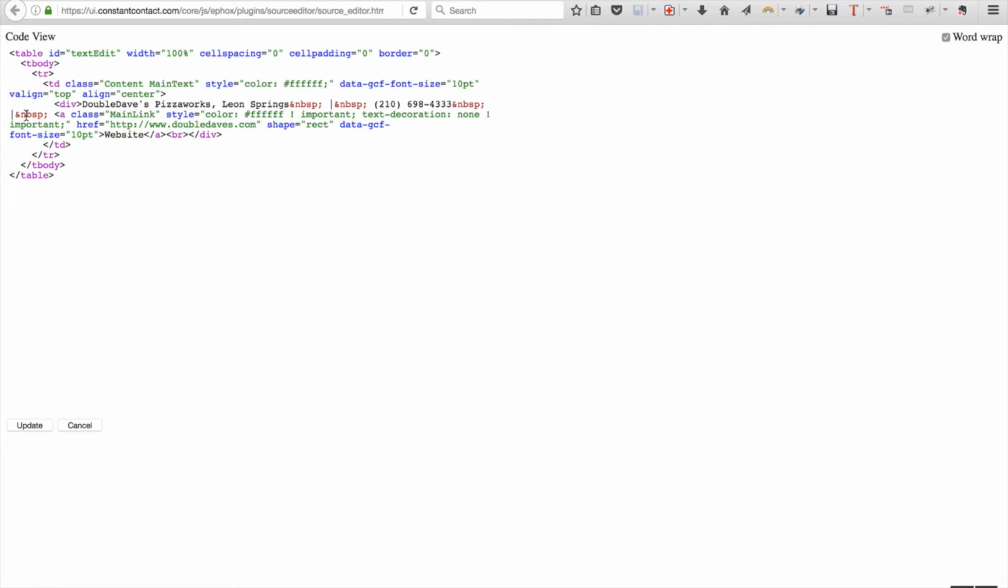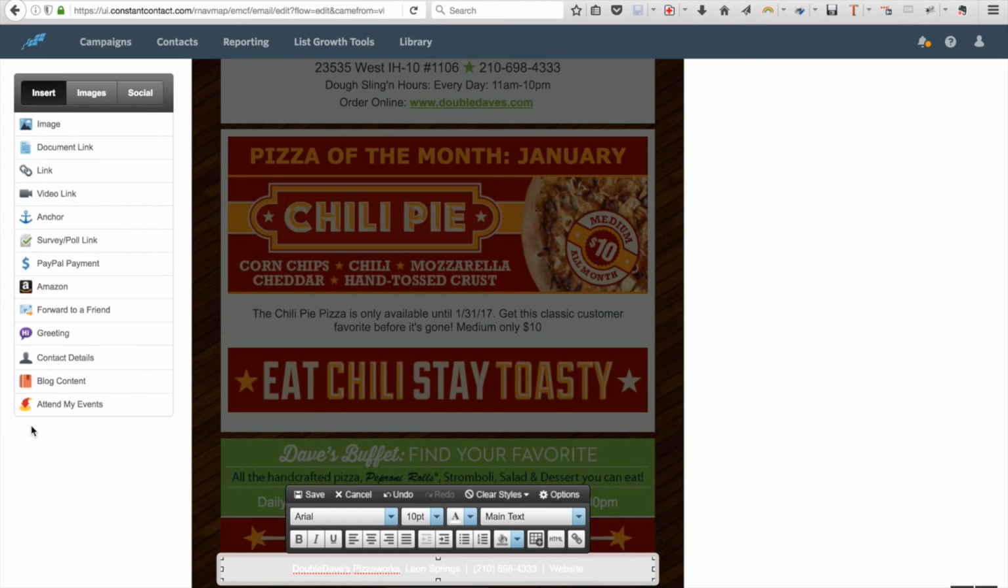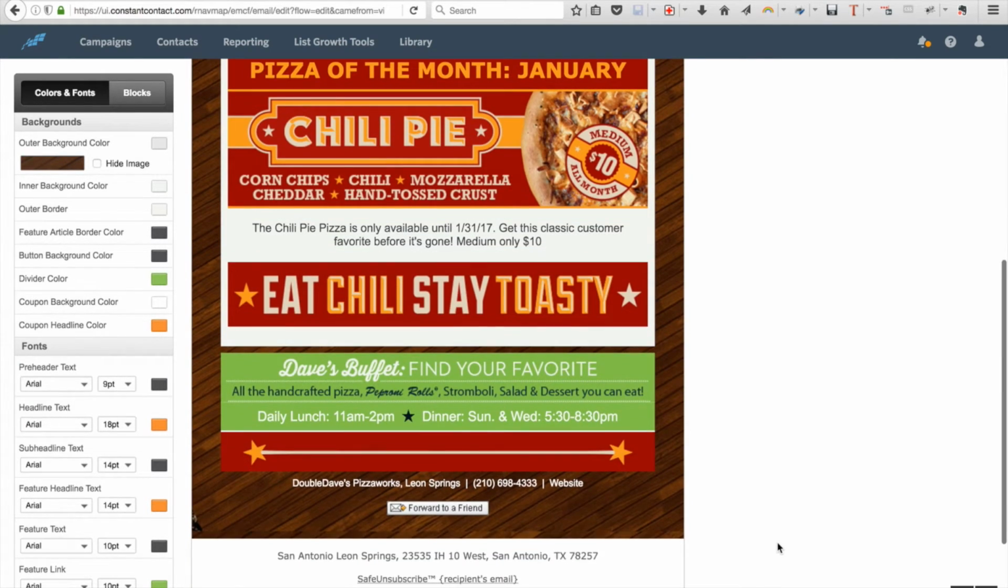Again, I notice that I've got some extra baggage there, so I'm just going to delete until that's gone. Click the update button, and there we go. That's been fixed as well. Everything looks good.